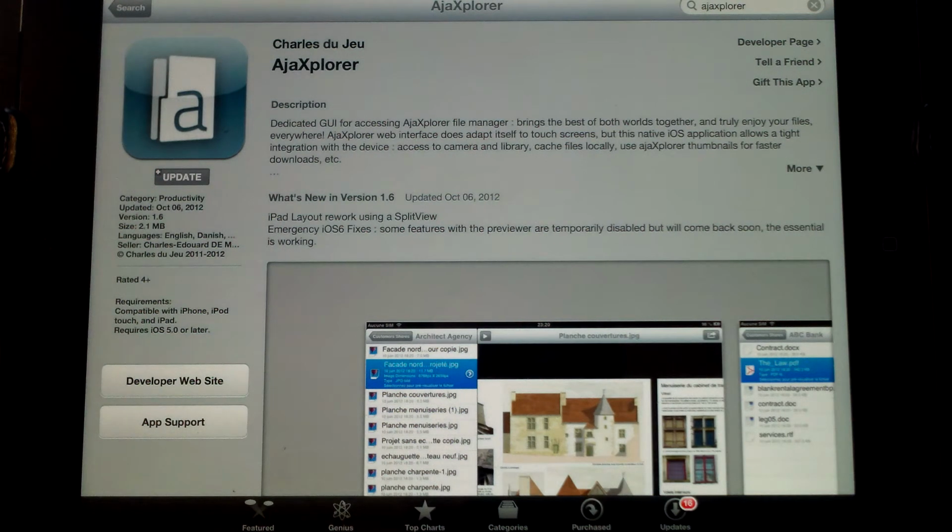Today I wanted to show you how to use your iPad or your iPhone and the AjaXplorer application to get files from MeekSpace.com. So what you're looking at here is the App Store, and I've gone and done a search for AjaXplorer, and this is the app that you need to have in order to connect to MeekSpace's FTP. So it's called AjaXplorer. So you need to find it, install it.